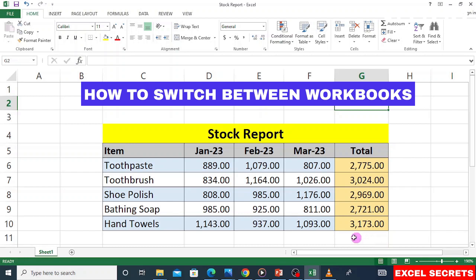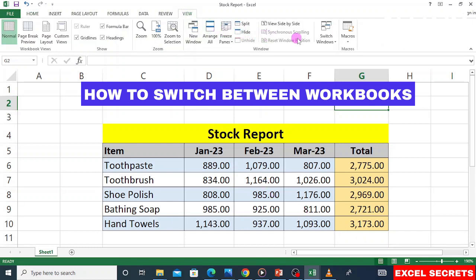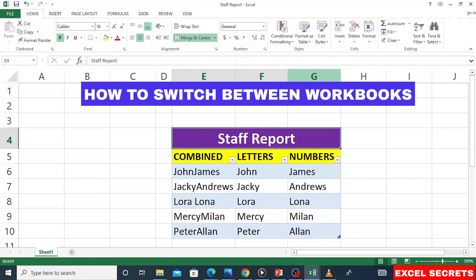What you need to do is go to the View tab and click on it, then go to Switch Windows, and it will display all the open workbooks on your computer. So right now we are in stock report. As you can see, it's ticked, and from the name here you can see we are in the stock report workbook. So to move to another workbook, just click on it. Let's click staff report, and you can see we have switched.